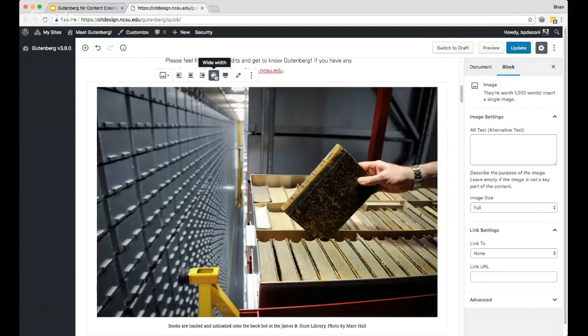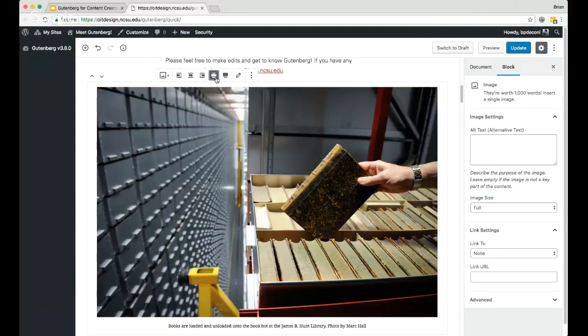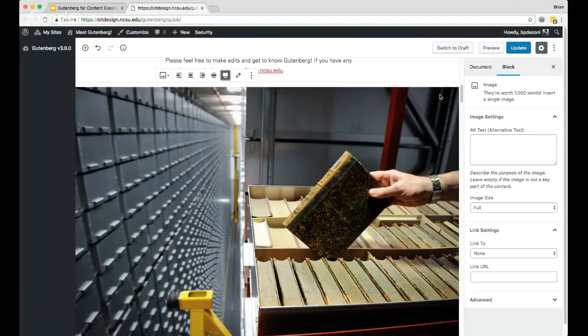for the image. Gutenberg supports left, center, and right align, but also supports what it calls wide width alignment and a full width alignment. And so just to show you what that will look like, if I'm aligning center, the image is kept within the regular content column of the text. If I make it wide width, then it breaks out to be a wider image. And if I make it full width, it will go all the way to the edge.